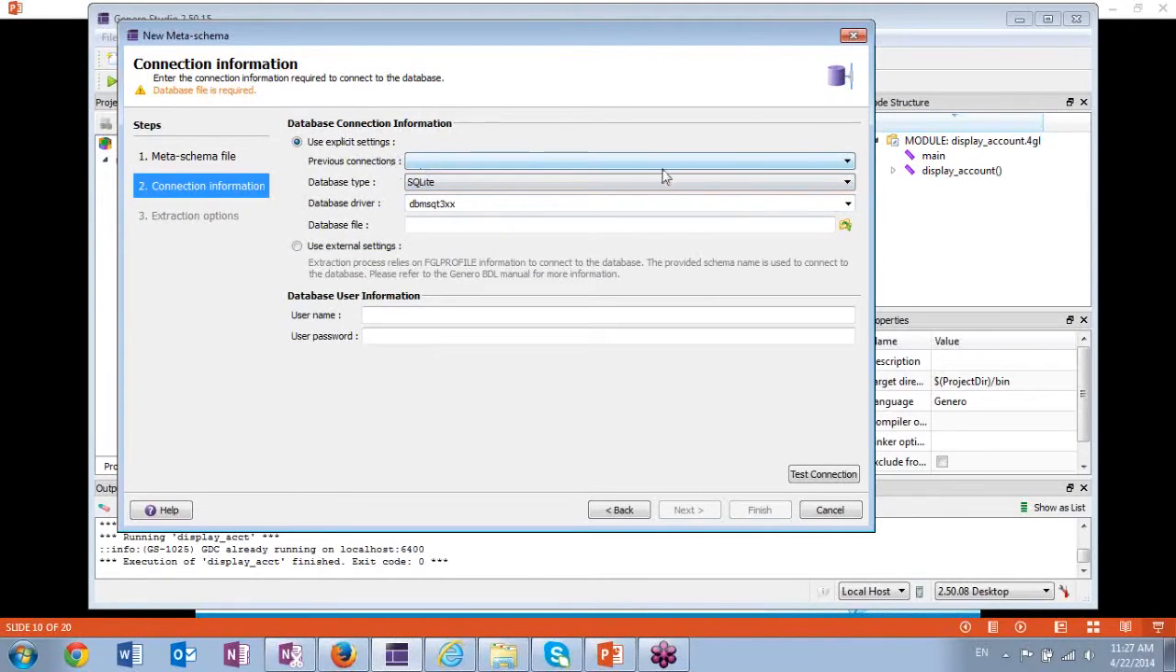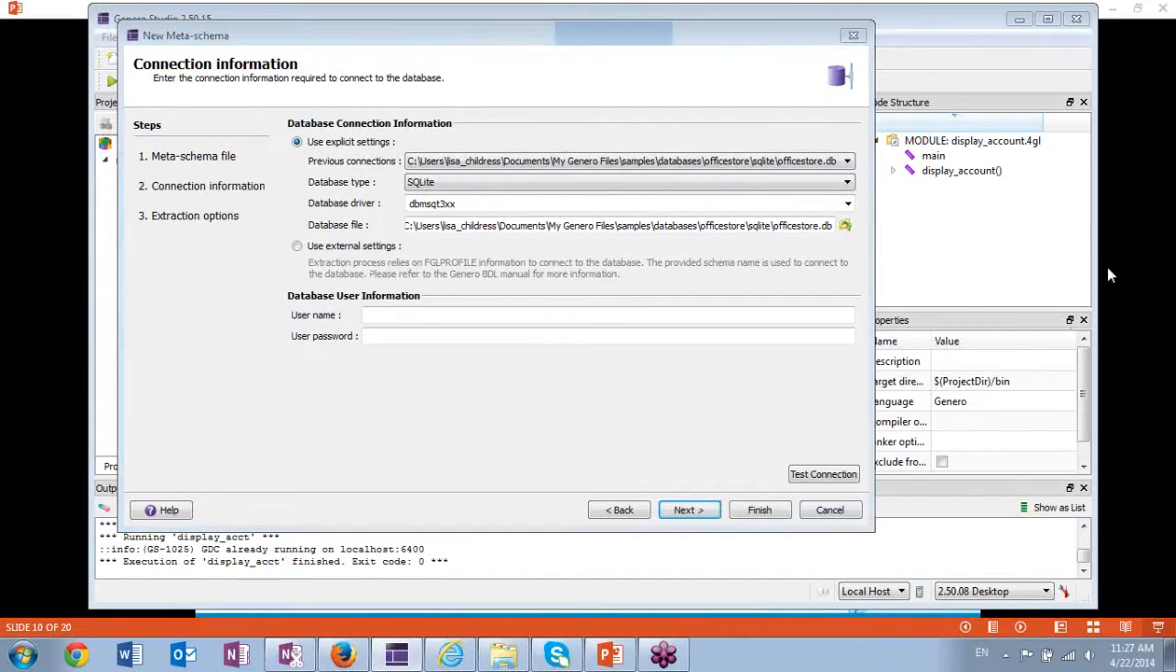Now, if you have connected to the database previously, it's smart enough to keep your previous connections here. So I'm going to cheat a little bit and use that so I don't have to type all that in or browse for it. Otherwise, if I hadn't already done this before, this would be empty, and I would have to go down to this database file field, and I can browse for it here.